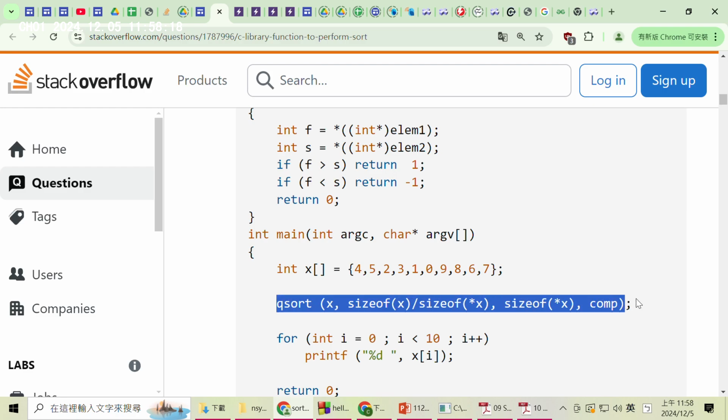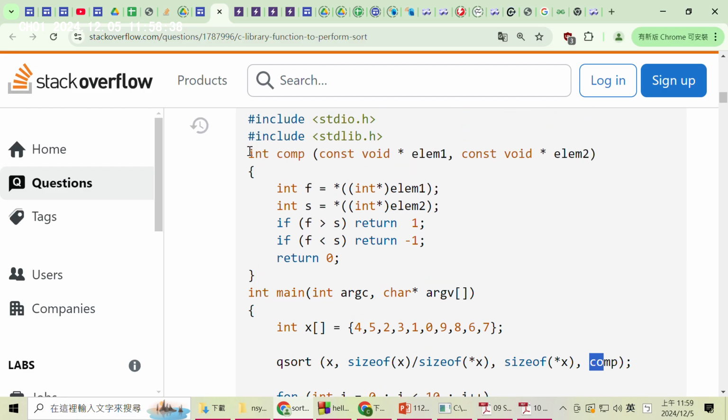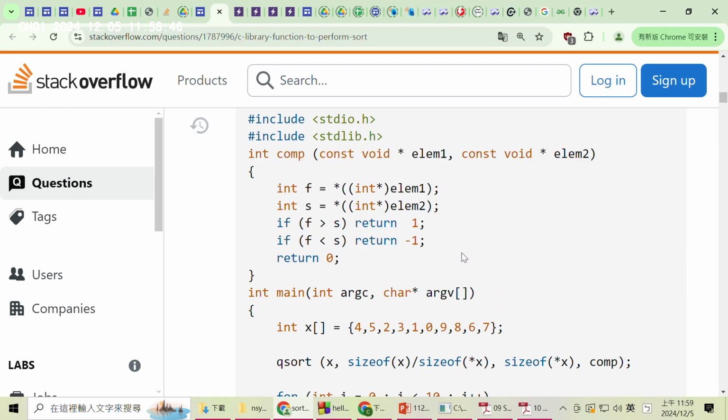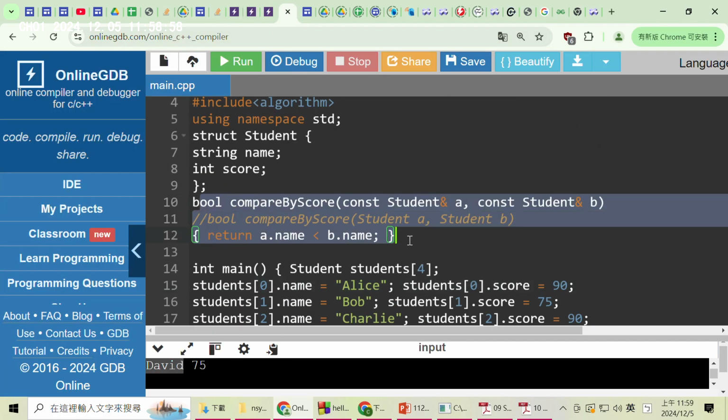You can see its syntax is a bit complex. You need to supply the number of elements and the size of each element, and we also need to supply the comparison function. This comparison function is not very intuitive. You need to implement it using pointers. So it is not very intuitive compared to the one we define here.